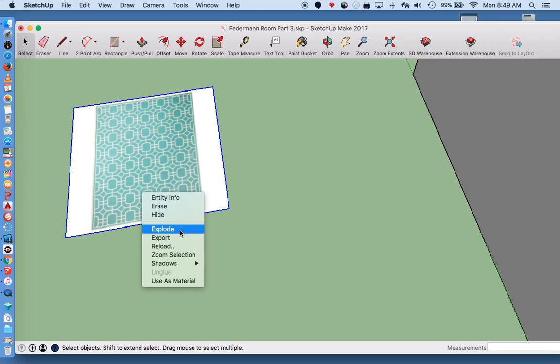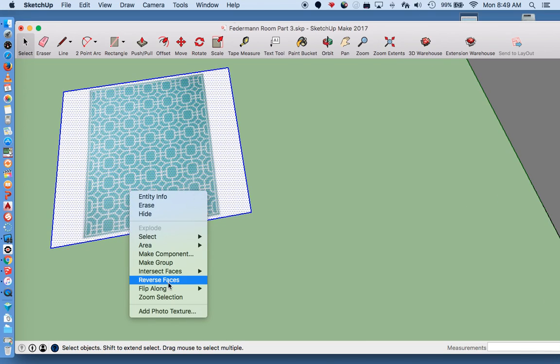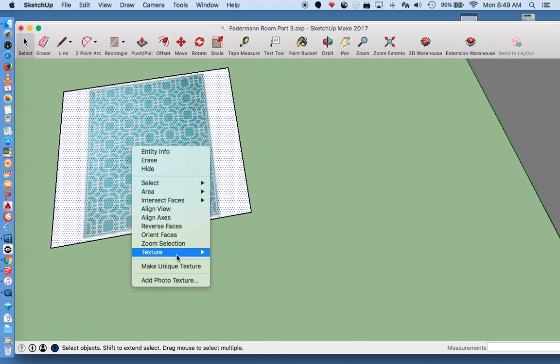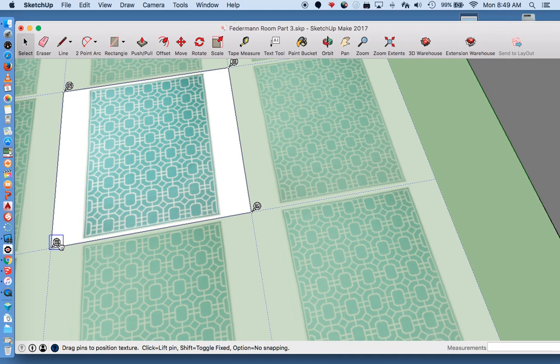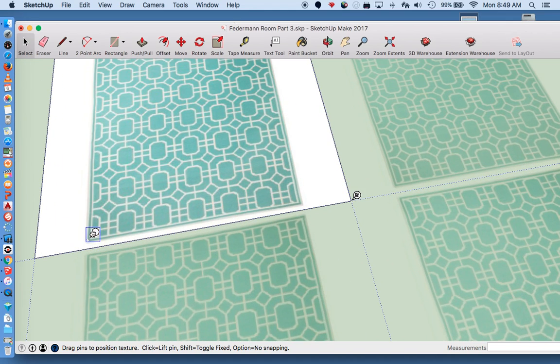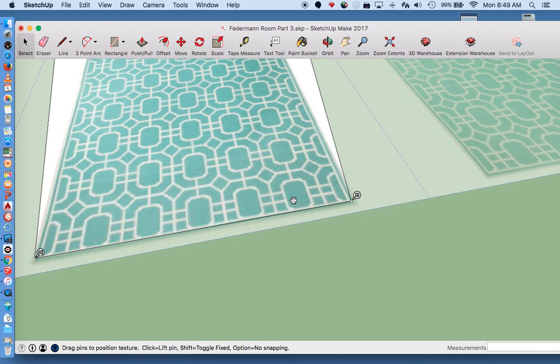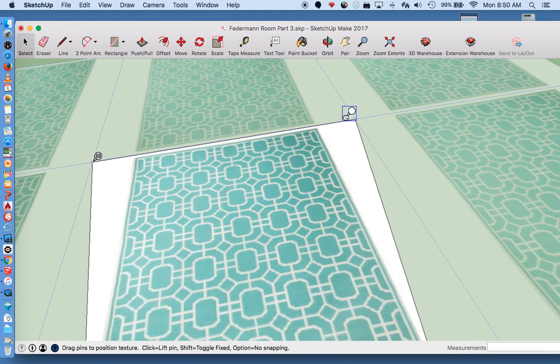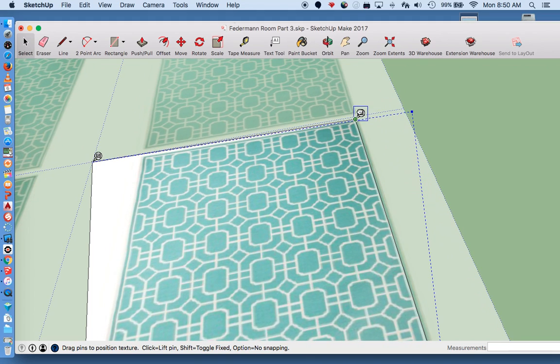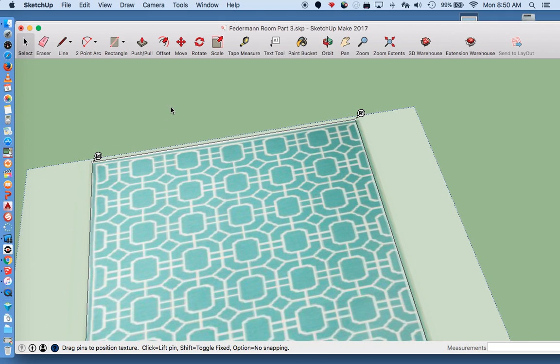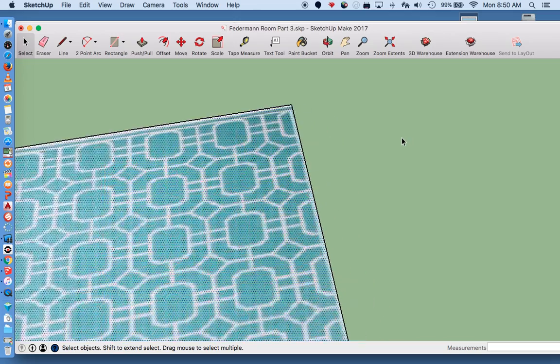I'm going to explode this, and explode is a fancy way of saying ungroup. This is one reason why I do it. Now I can right click and choose texture, position, and I have these free pins here. I'm just going to click and drag. I click and hold and place it, and then I'm stretching the corners of the image to where these go. If you're used to the fixed pins, the colored ones, these are similar, only these allow you to stretch an image to get rid of that white area. So now I'm done with that.